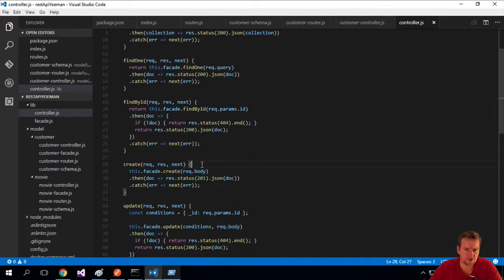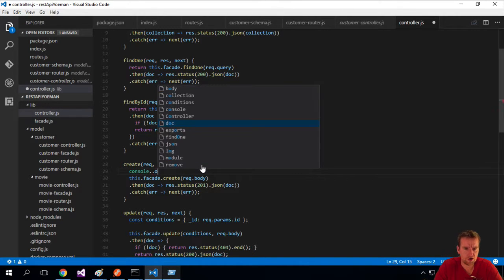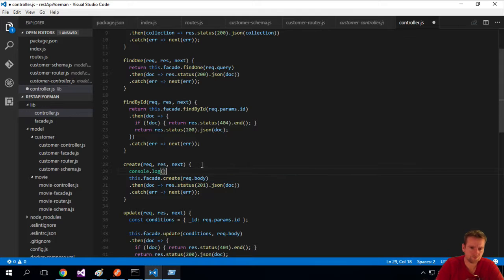Let's just, for the fun of it, try and print the request body to see what that is. Console log request body, there we go. So now I'll print it in a second when I make another guy just to show you.